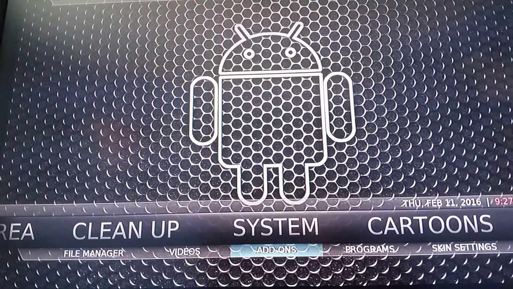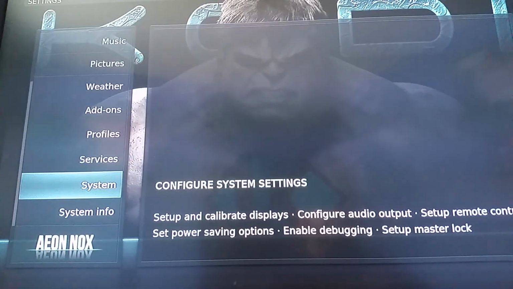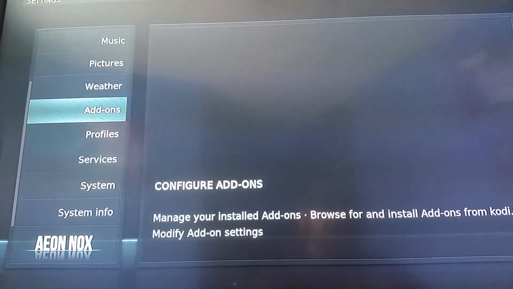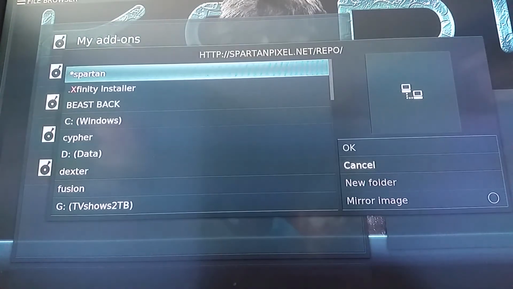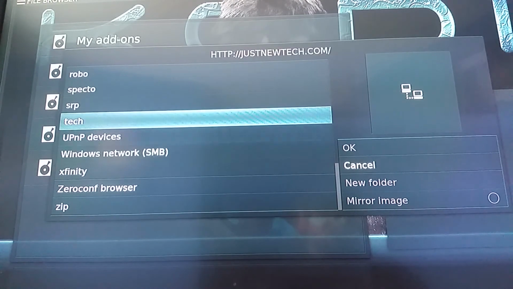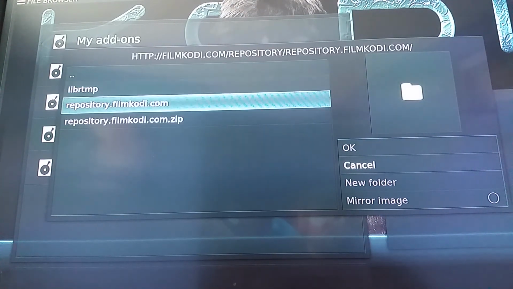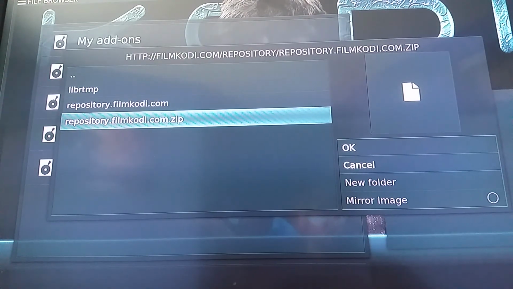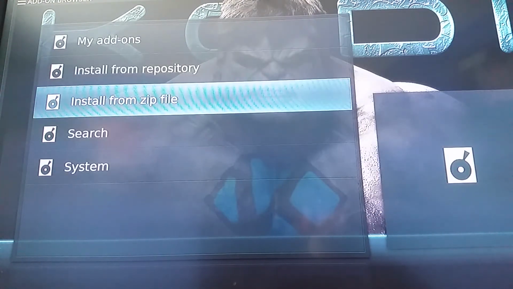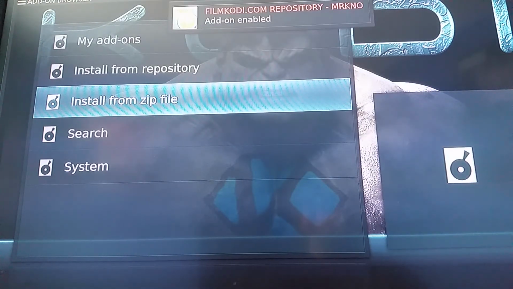We're going to go into System, then up to Add-ons, Install from zip file. We're going to go down and find whatever you named it. As I said, I named mine SPECTO. We're going to go to repository.filmcody.com.zip. There you go. You can see the FilmCody repository add-on has been added.